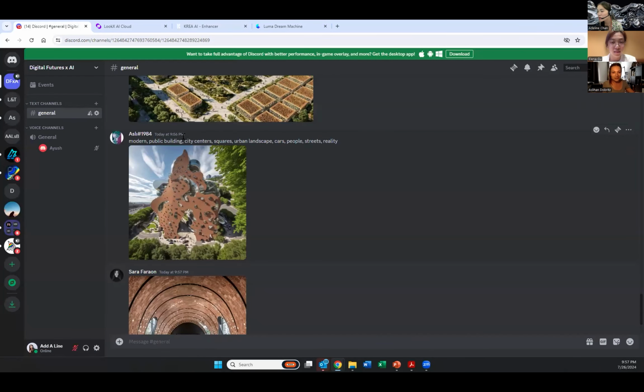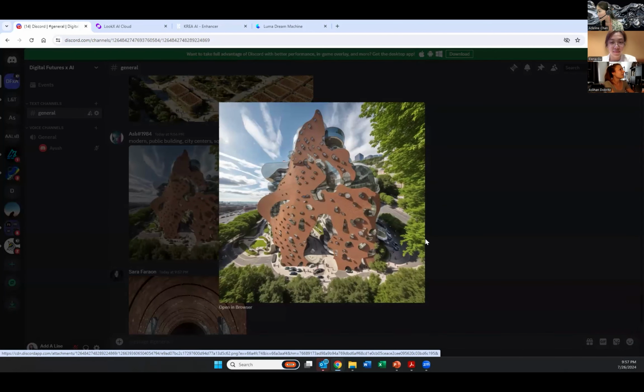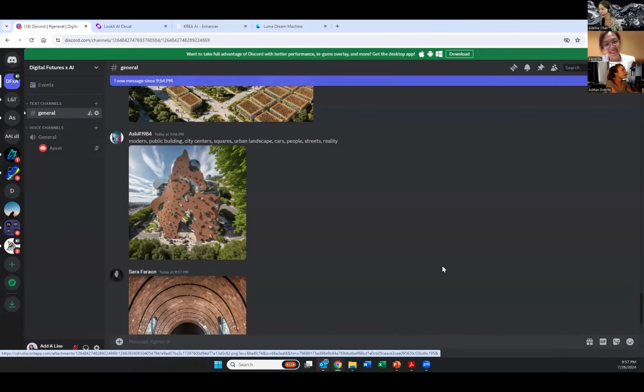So you had modern public building, city centers, squares, urban landscape, cars, people, streets, reality. Very cool. Yeah, I can see that it comes out from an art piece. That's very cool.